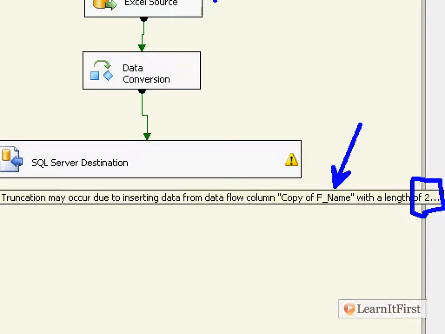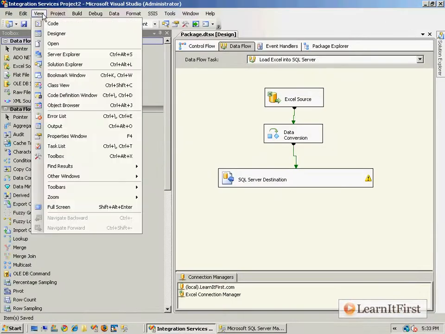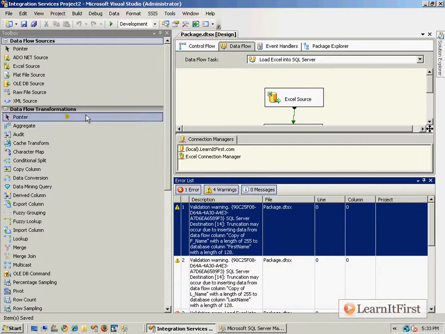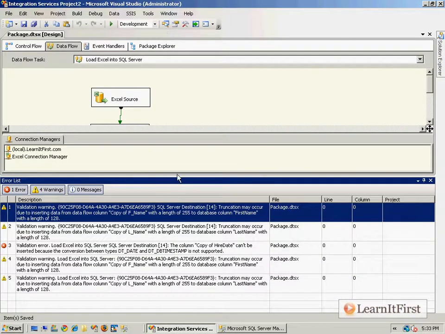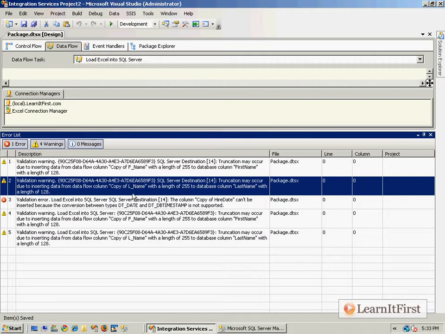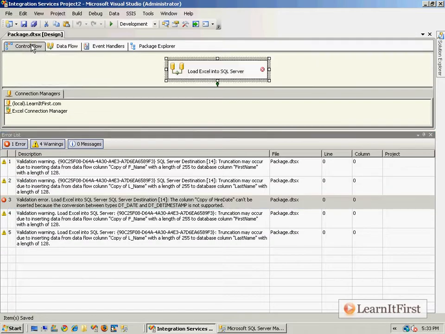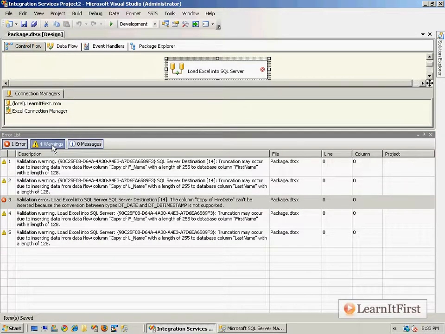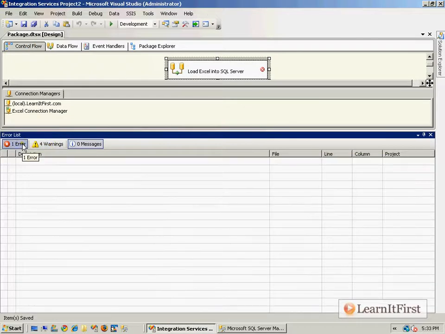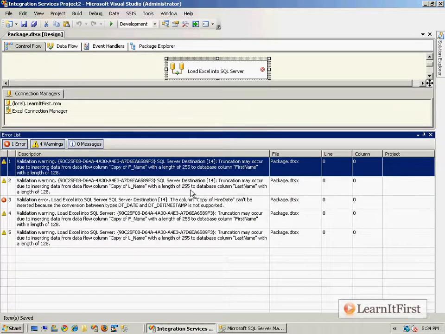So here's all you have to do. I mean, it's ultra simple. There's not too much to it. View, error list. Is that easy? Look at them. There they all are, right there for you, every single one of them. All the current errors in the package are shown right here. So there are four warnings and there is one error. So now I'm just viewing all of them.